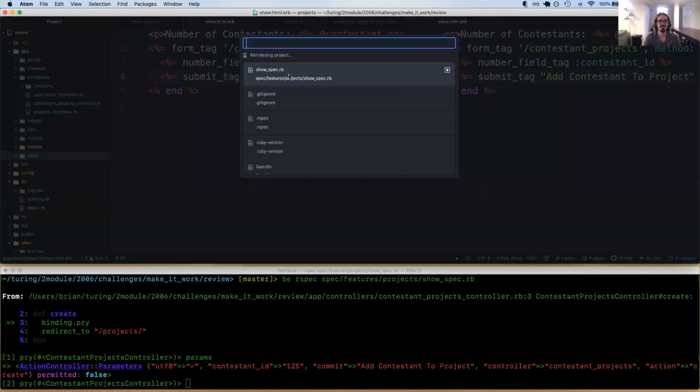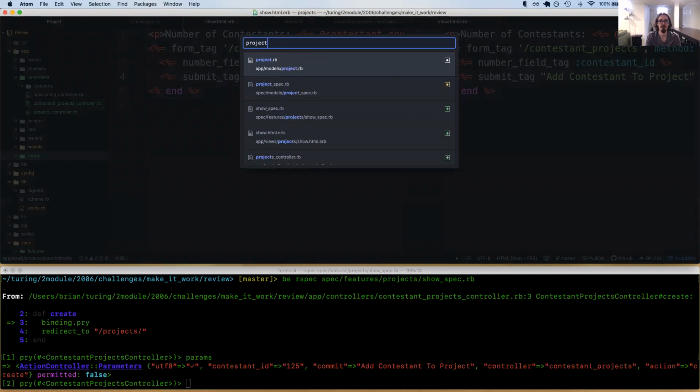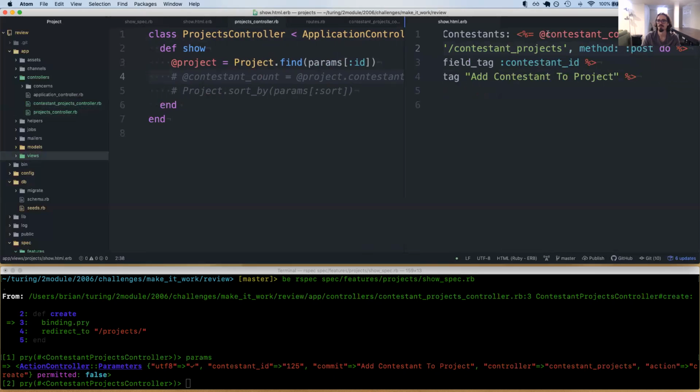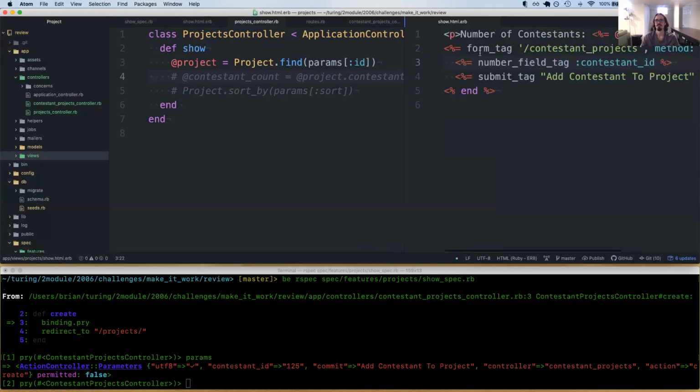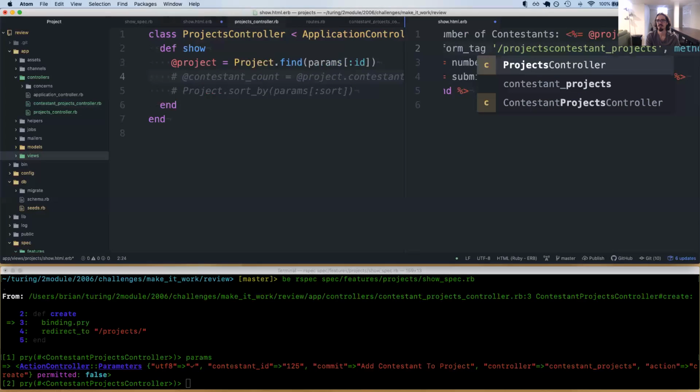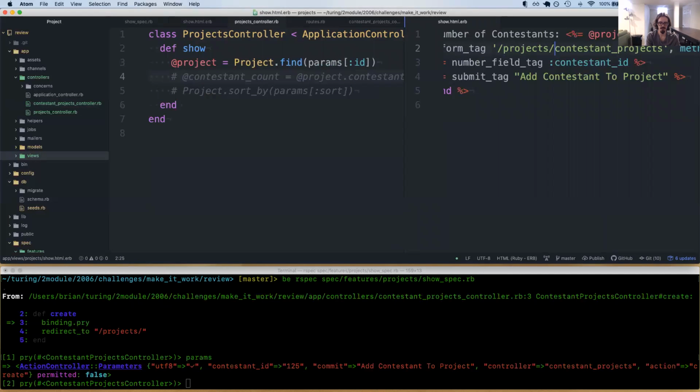So let me jump back to my controller. This is my projects controller. Let me undo some of this stuff that I had done before. This should be project.contestant_count. So I'm going to include the project in the route here. I actually want to submit this to /projects/ and then interpolate the ID of my project in here.